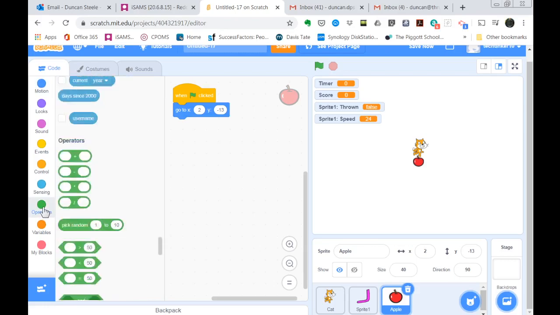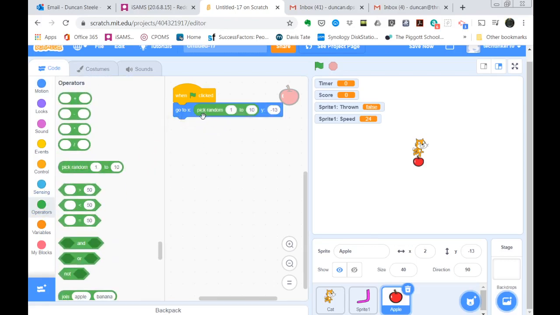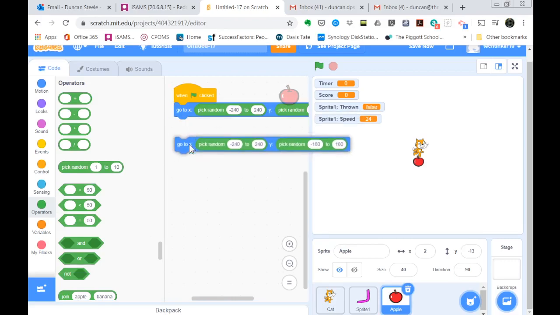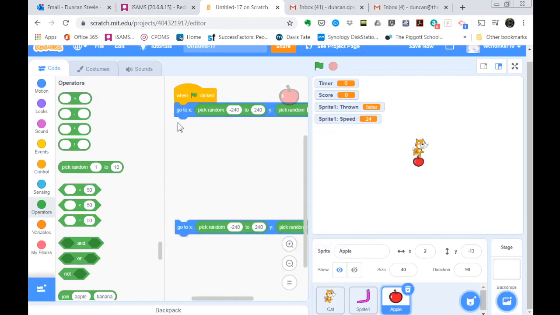Now we're going to pick a random number, just like we did last time, between two different values. My X, we just worked out, was between -240 and 240, and the Y is going to be somewhere between -180 and 180. Okay, now I'm going to need another one of these, so I'm just going to duplicate it and use it later. So we're going to need to have these blocks appearing and disappearing.